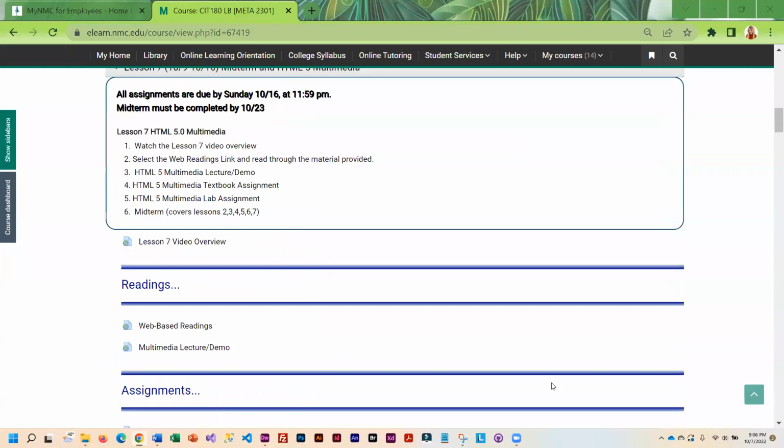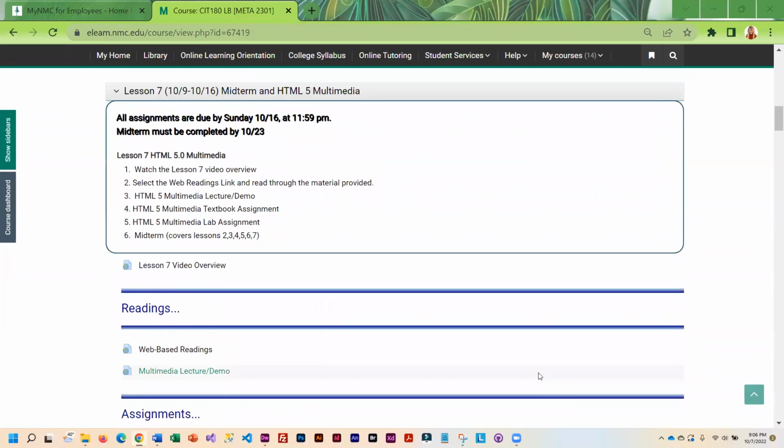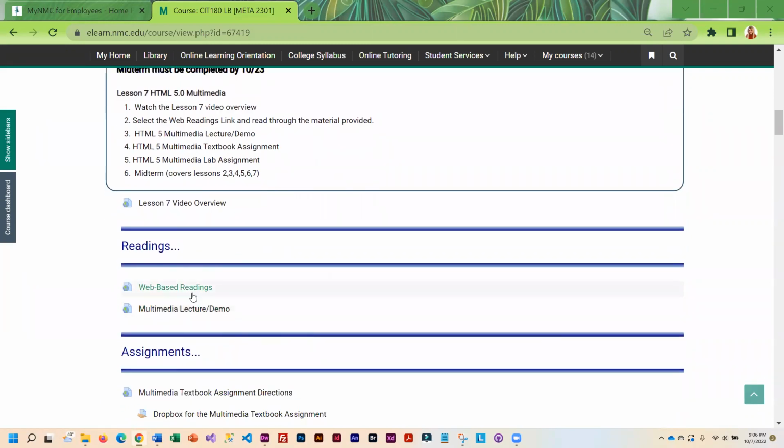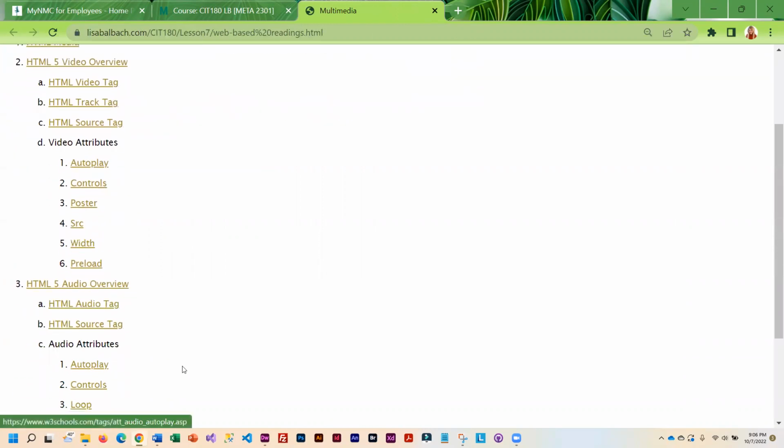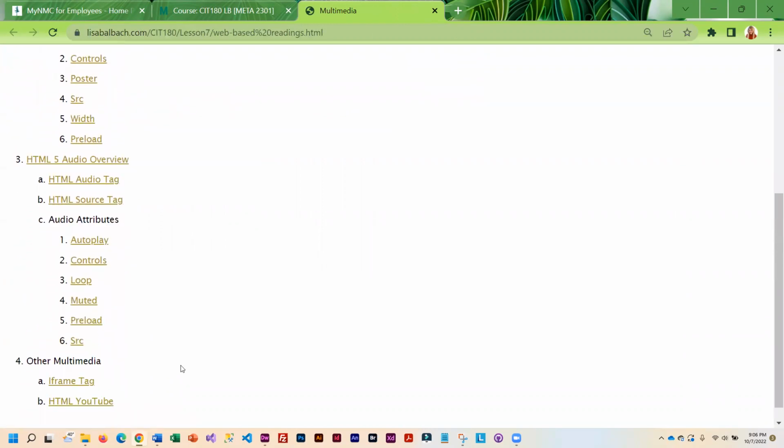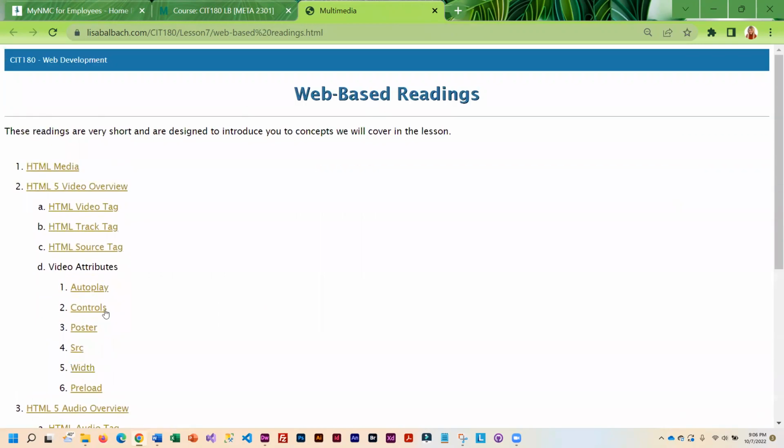So this week we are going to be doing multimedia and we're also going to have our midterm. So you're going to want to start, of course, with these web-based readings. And I believe they're all from W3 schools. So they're all pretty short. And this is exactly what we are going to be learning this week.